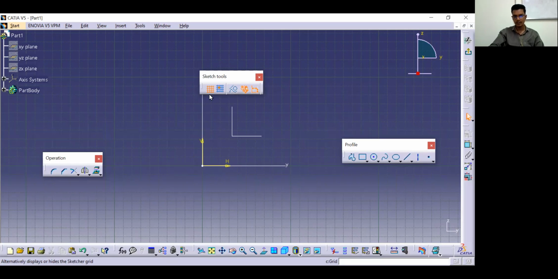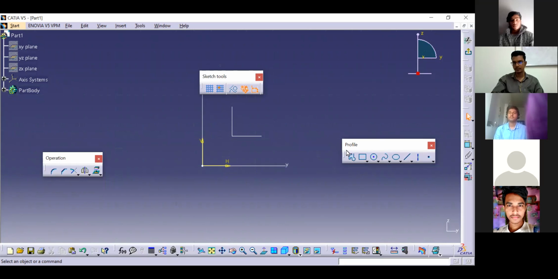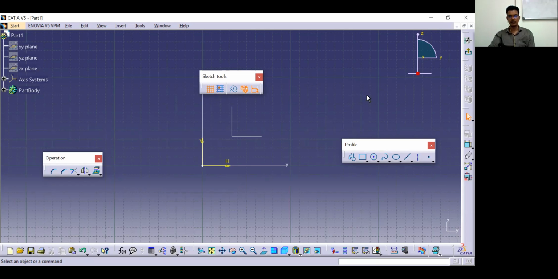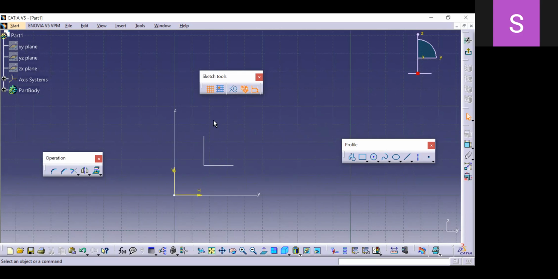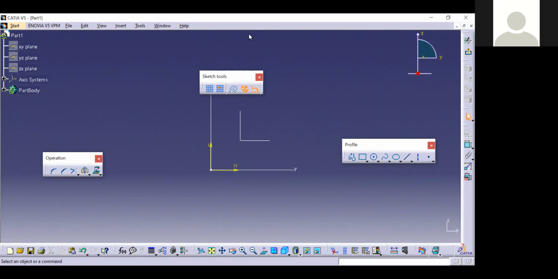The first one in the sketch tools, can you see what this is? Grid. Once you switch off this grid, you can notice the grids are gone from here. Sir, the voice is not clearly audible. Can you see the grids off here? If I switch this on, can you see the grids now? Yes, sir. Once you switch it off, you won't be able to see the grids. So the grids should always be on.